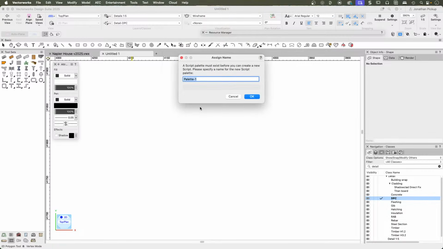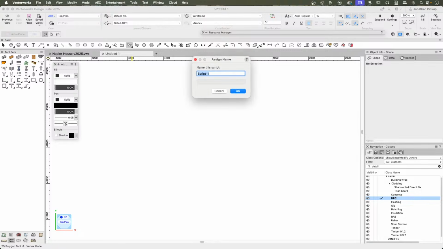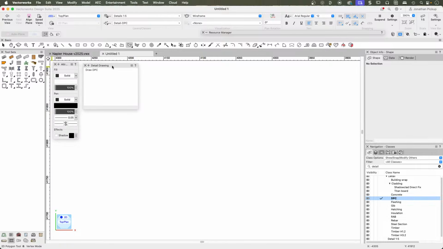Okay, so I need a palette for this. So I'm going to call this Detail Drawing. And this is drawing my DPC, so I'm going to call it Draw DPC. Cool. So I've now got a little palette over here. Now if it's not working properly, I'm going to have to make a slight edit because there was something that didn't work before. Okay, so let's try this out.